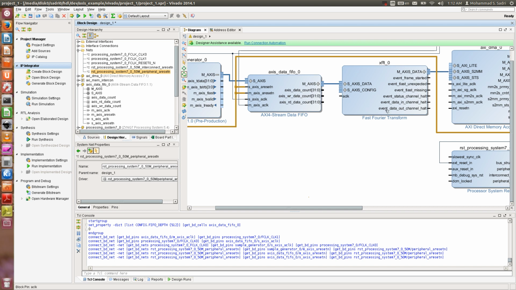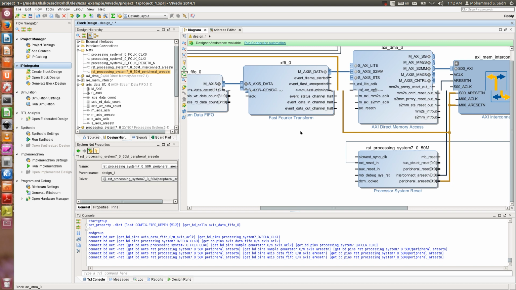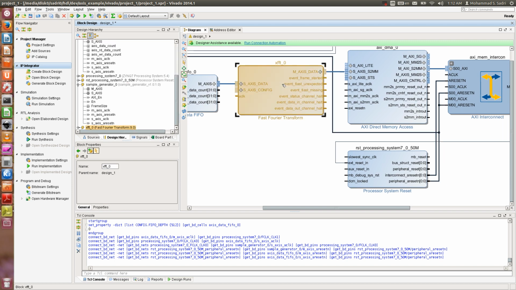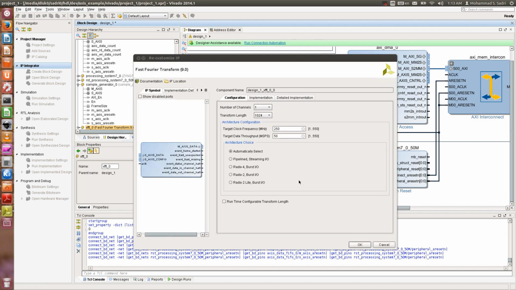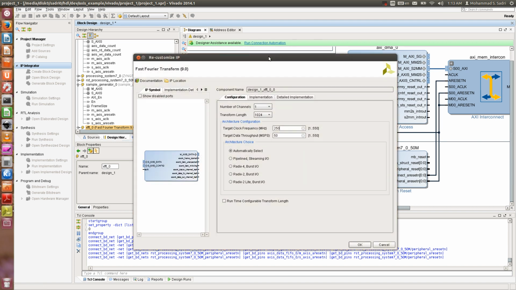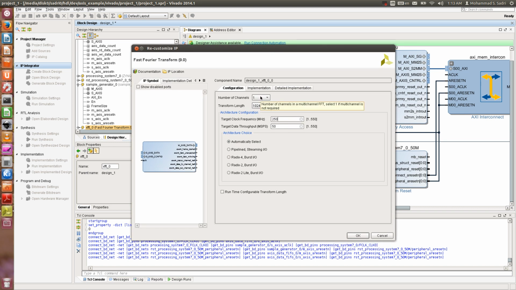Okay, then I continue with the clocks, also these clocks. Now we come to the FFT block, and for the FFT block there is a set of configurations that you can do, such as the number of parallel channels for which you calculate the FFT. For example, if you have two A2Ds operating in parallel, you have two channels of data entering the FFT. For now it is one for us.